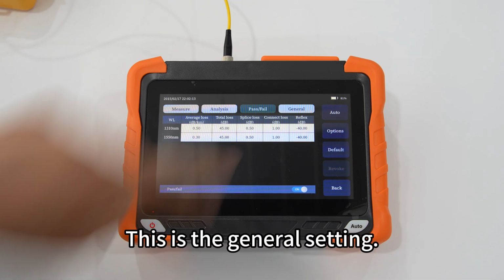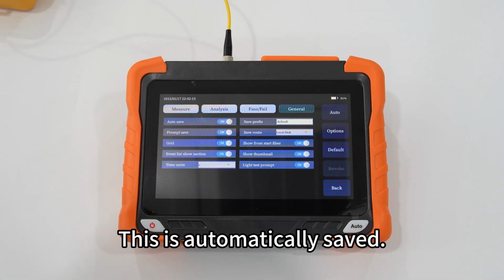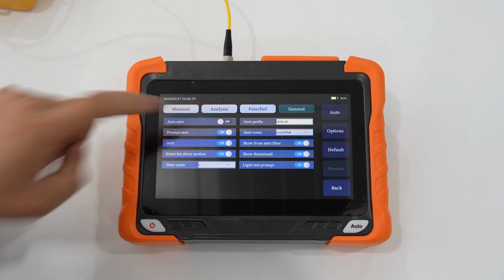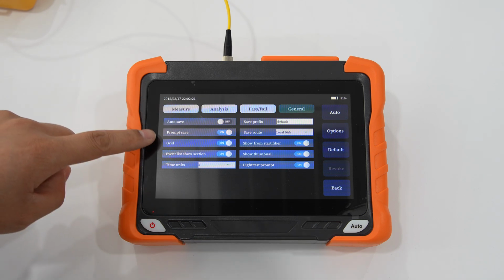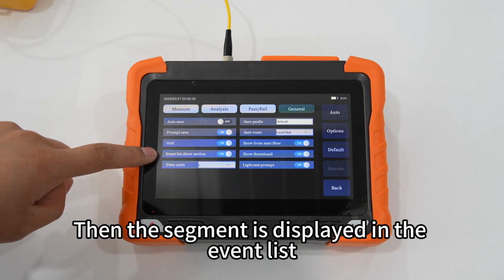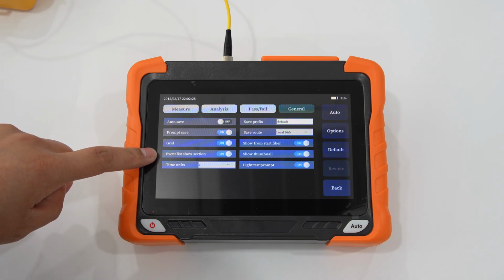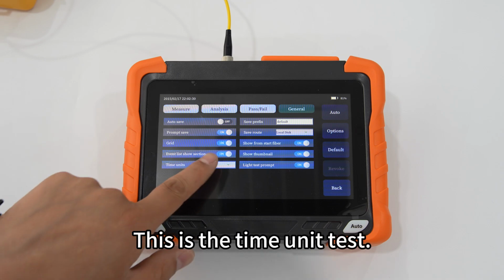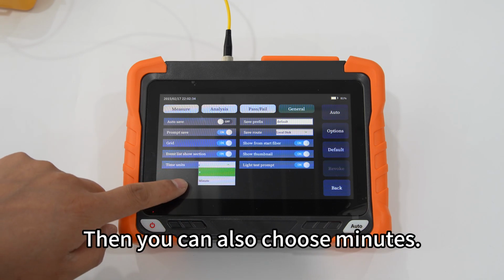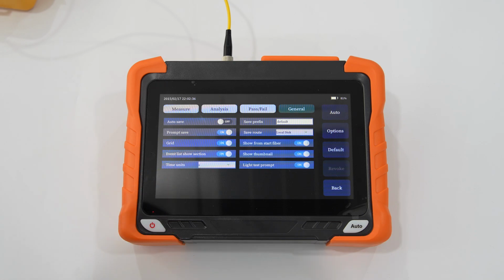This is the general setting. This is automatically saved. After the test just now, it saves itself. Is this saved? Whether to display the grid. Then the segment is displayed in the event list. This is the time unit test. The default unit of time is seconds. Then you can also choose minutes.